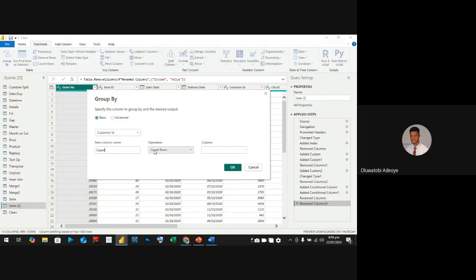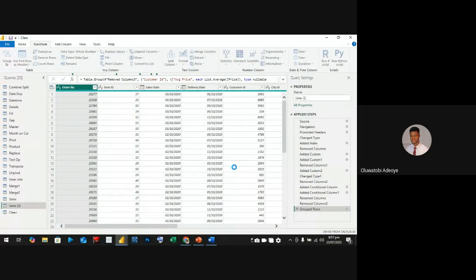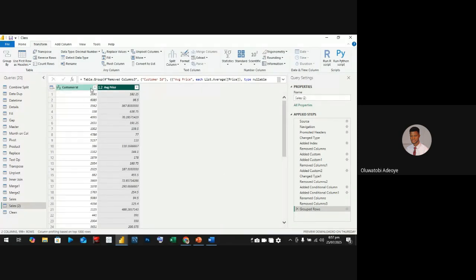Customer ID. So let's do the average of price. So average price, and click OK. So this is the average price by each customer. This is the average price of everything the customer bought, by each customer.